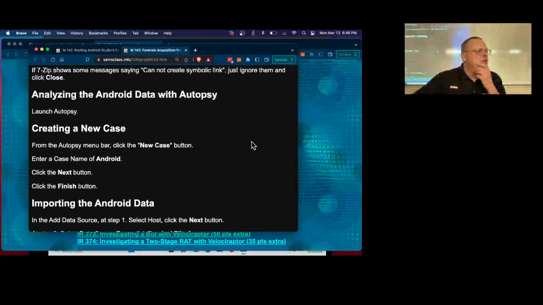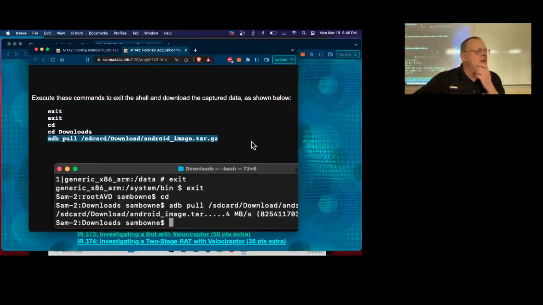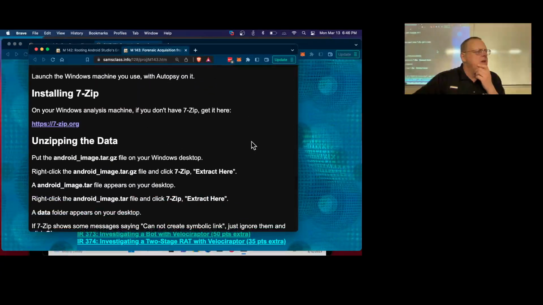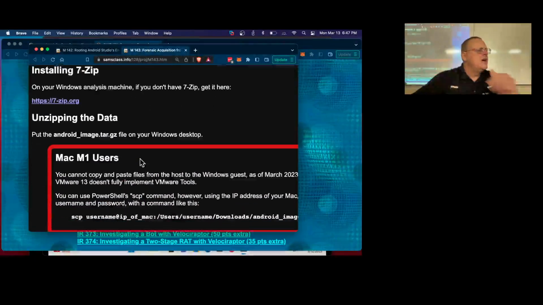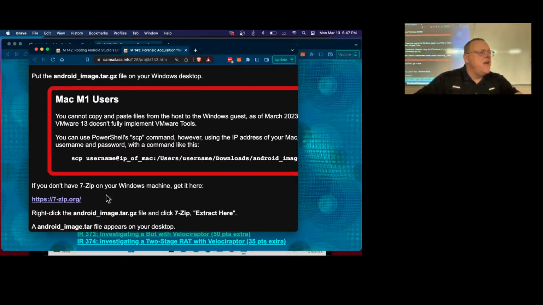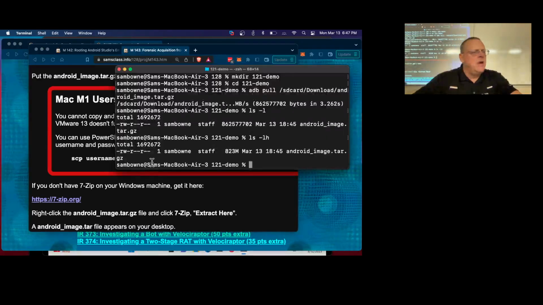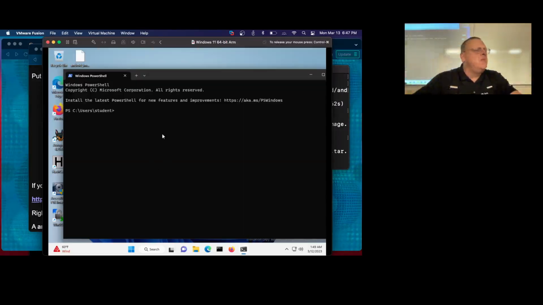So I got to put the evidence on the phone, and there we are. I made a box of this. This is the command, SCP. Now you have to give it your username and the IP of the Macintosh. So let me do that. I'm Sam Bound, and let me get the IP of my Macintosh. I want an IP that the Windows machine can reach.